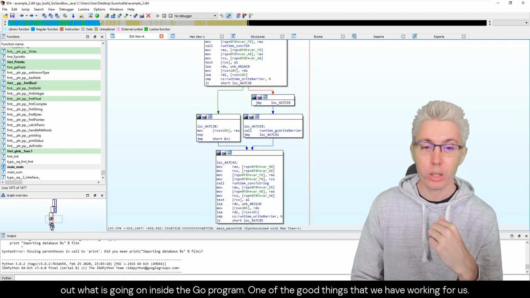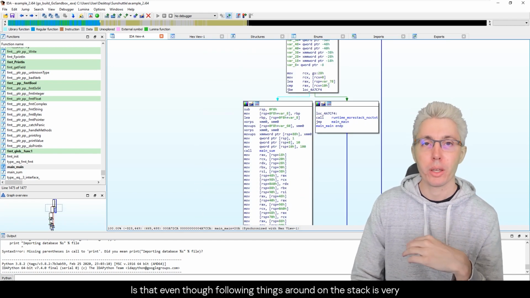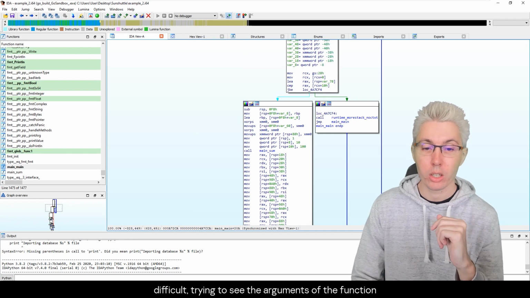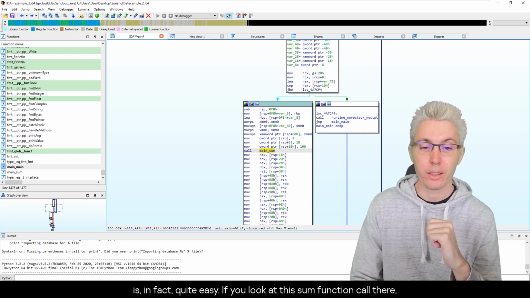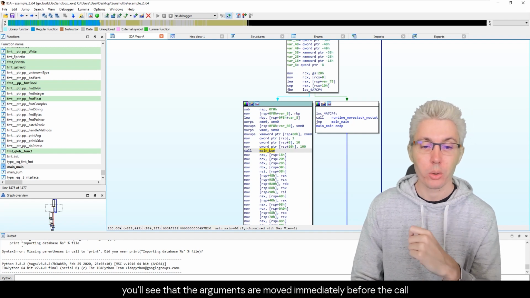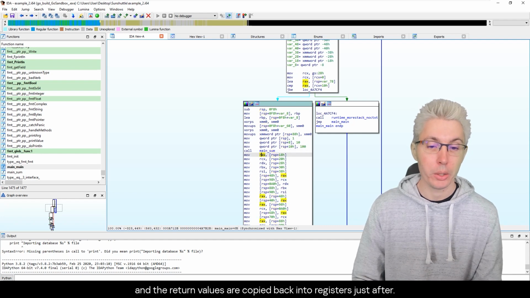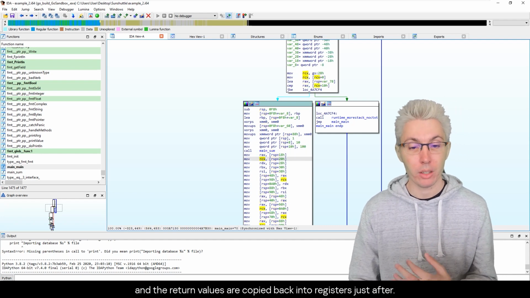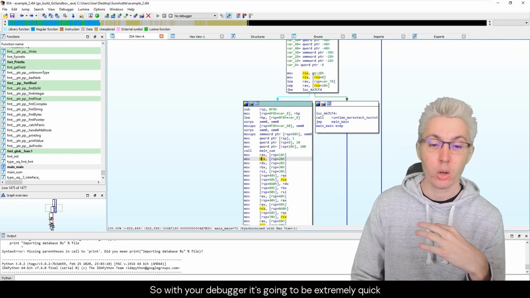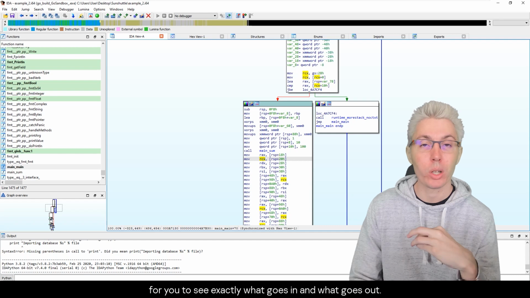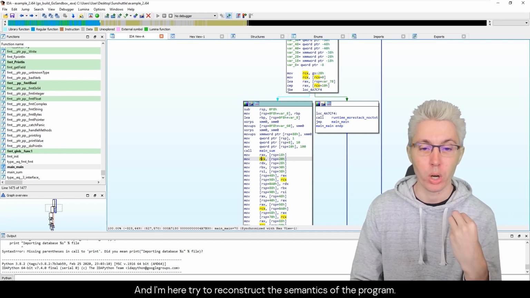One of the good things that we have working for us is that even though following things around on the stack is very difficult, trying to see the arguments of a function is in fact quite easy. If you look at this sum function call there, you'll see that the arguments are moved immediately before the call, and the return values are copied back into registers just after. So with your debugger, it's going to be extremely quick for you to see exactly what goes in and what goes out. And from here, try to reconstruct the semantics of the program.